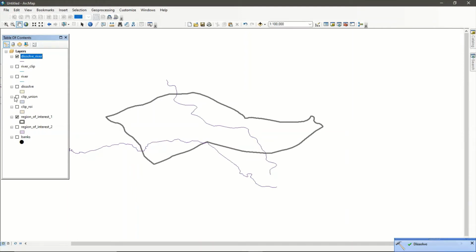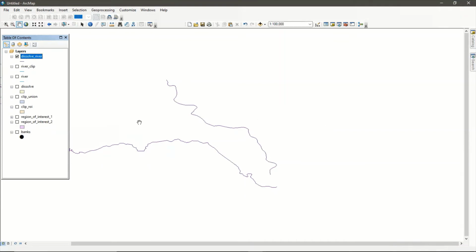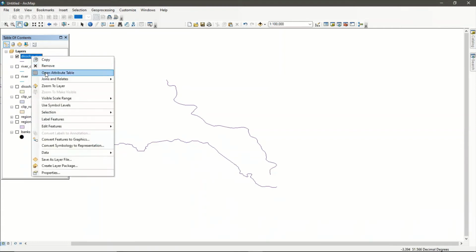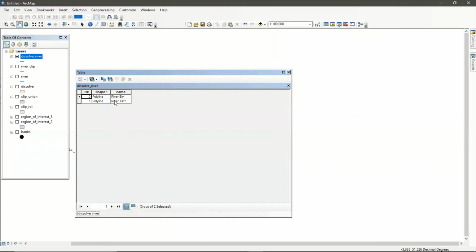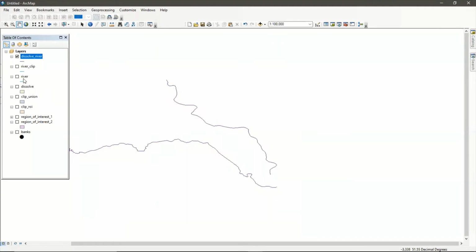So let me untick the river. Let me untick the region of interest. So this has come with its own labeling, its own styling. You can see that. So dissolved river is right here. If I open the attributes table now, you realize it has only River Eli and River Taff. It does not have the other segments of that River Eli that was there in the original river here.